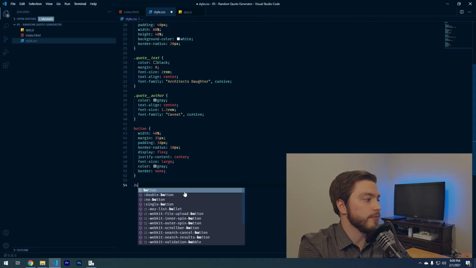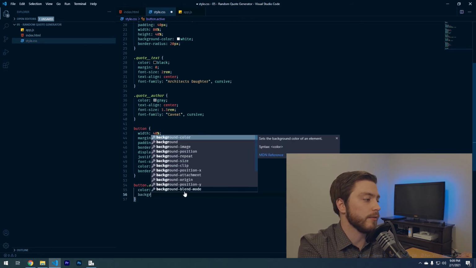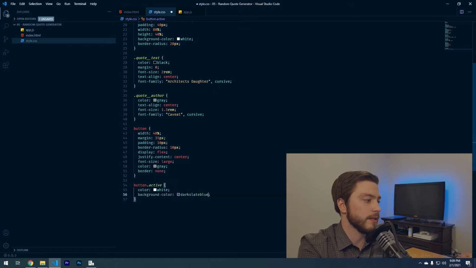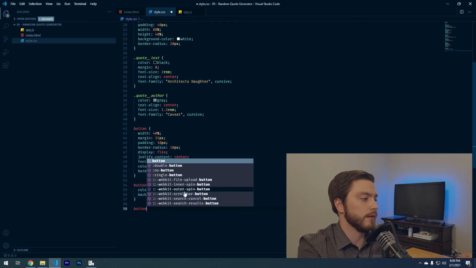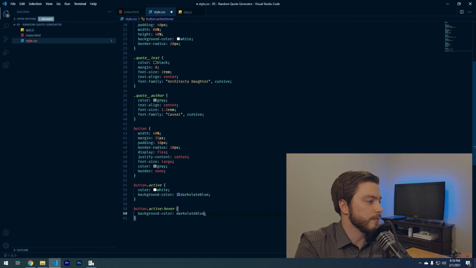So let's do button.active. We'll set an active class on this one. We'll set the color to white and the background color to dark slate blue. And then we can do a button.active:hover. Let's do dark slate blue.